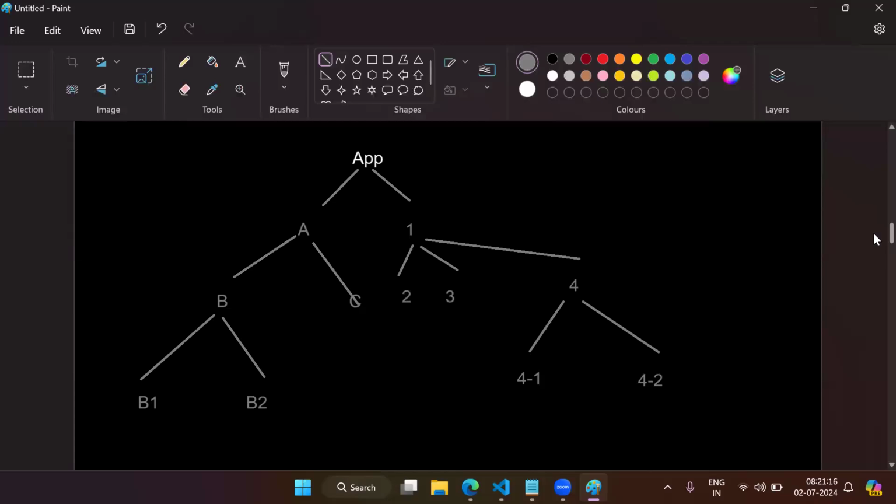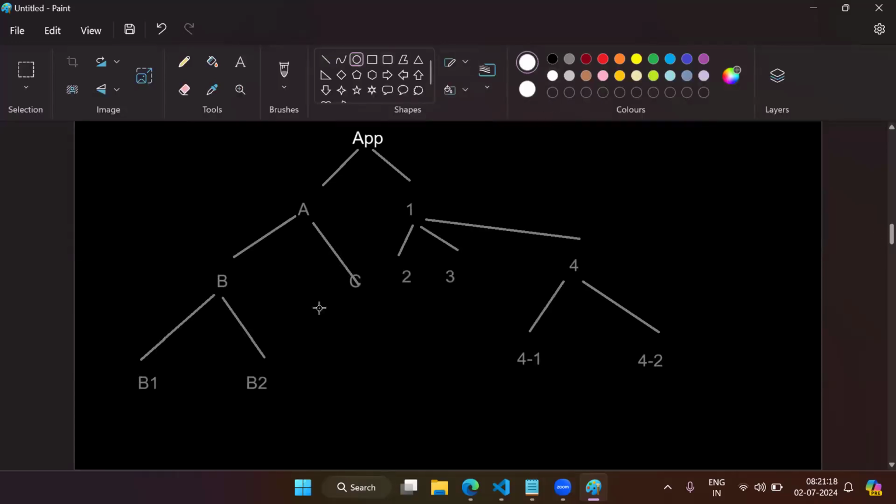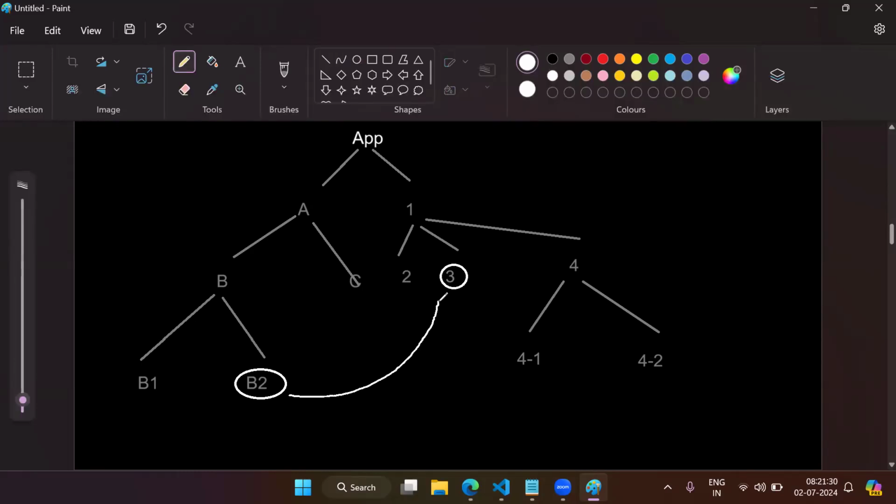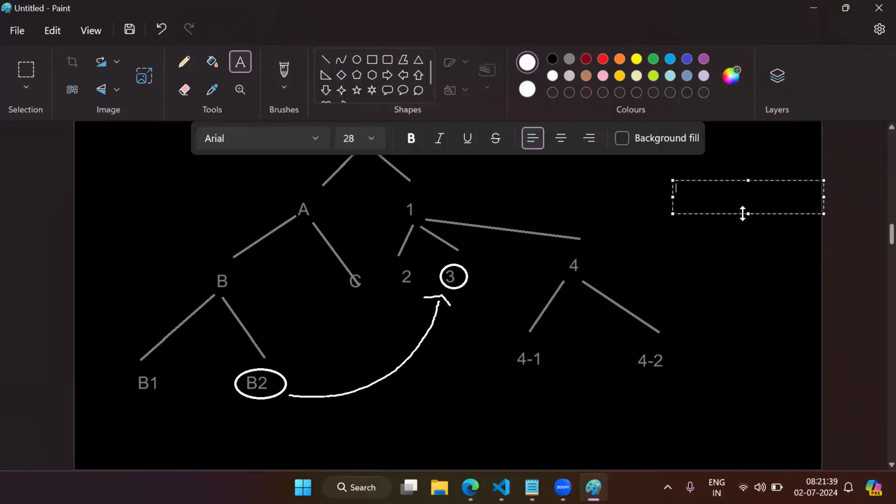Now, if you get a requirement to share the data from component B2 to component 3, let's assume that you want to share the data from component B2 to component 3. So without using any other technique, if I ask you to use only props or context API, or let's assume that I wanted to use a technique called props to share the data from B2 to 3 component. Can you tell me how will you share the data from B2 to 3 component using props concept?